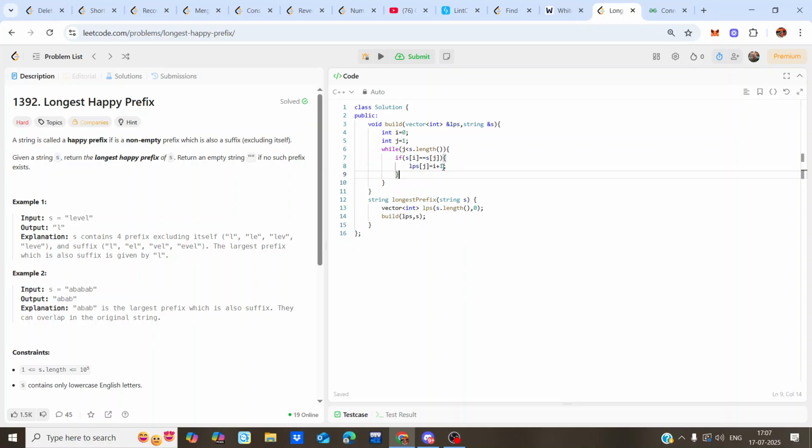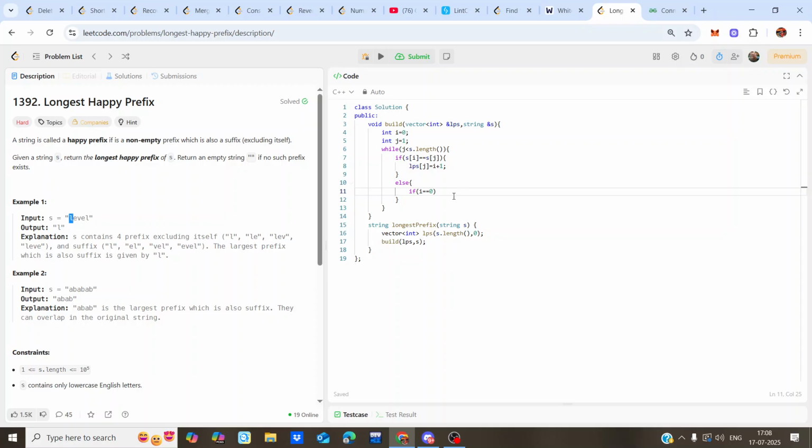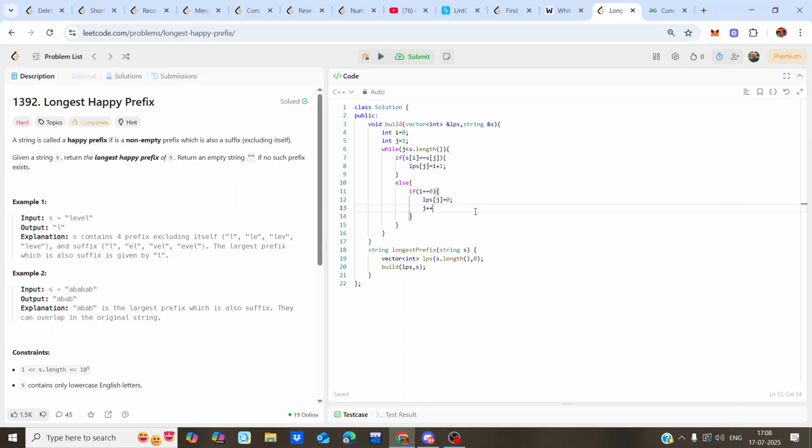Now we can also say, hey, if these are not matching and I is already at 0, if I equals 0, basically if we are already here, then we know there's nothing we can find before this to match. So we can say there's sadly nothing you can store here. So LPS of J also becomes 0. By the way, I forgot to do this, but let's just set this equal to 0. J plus plus, we need to keep on moving.